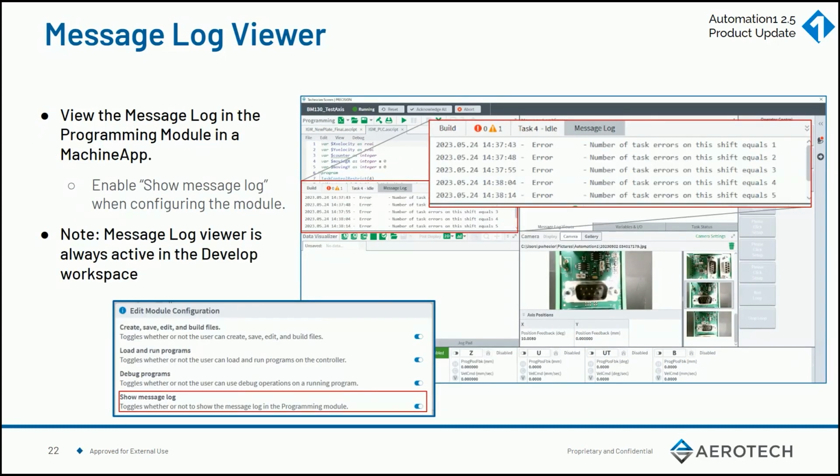One more call out here to the actual message log in the programming module. Again, as I noted, when you go in to edit the module, and pretty much every module in Machine Apps is editable and customizable. So not only can you customize the overall interface, each module itself has customizable settings. You can click to not show the message log in this view and just focus on the message log viewer module and not have this feature of the programming module show the message log.